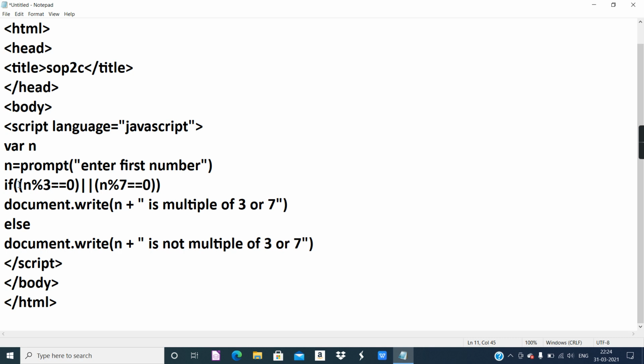But what is the condition? Here we are using two conditions. n modulus 3, this is the modulus operator, checks whether n is completely divisible by 3. What is the value I discussed? For example, 21. The value entered by me will be 21, so the value of n will be 21.